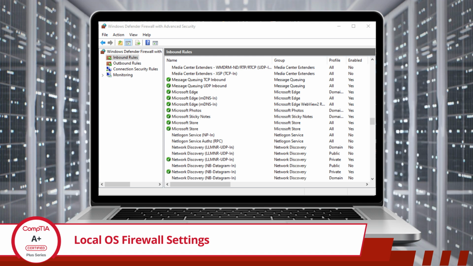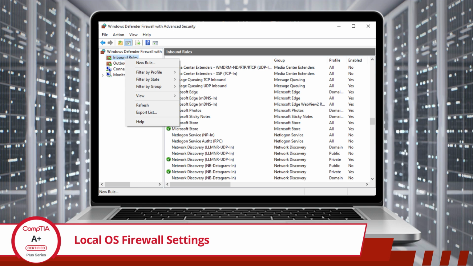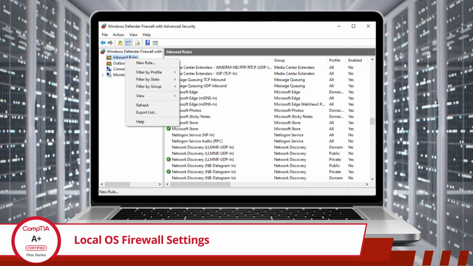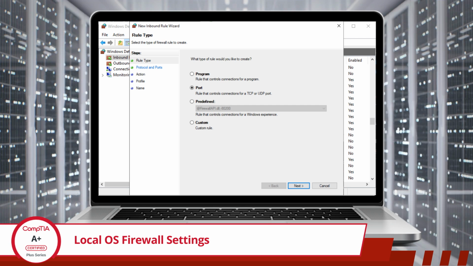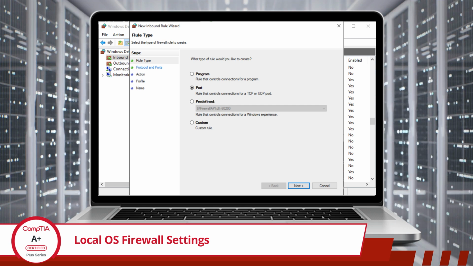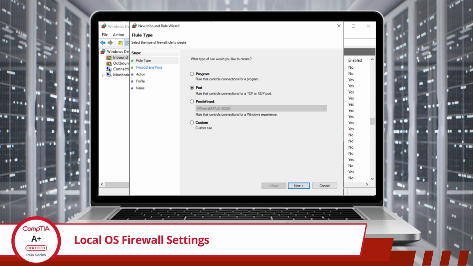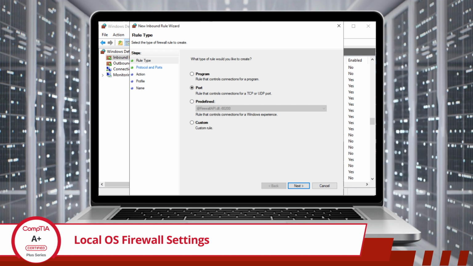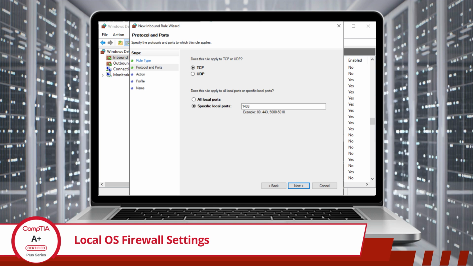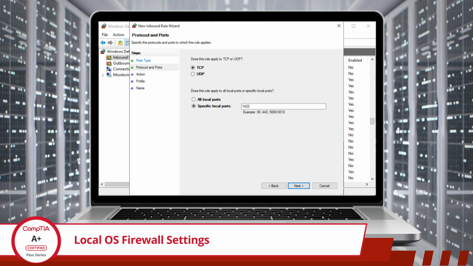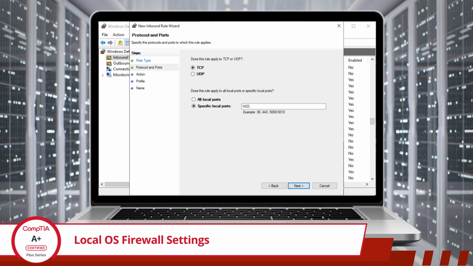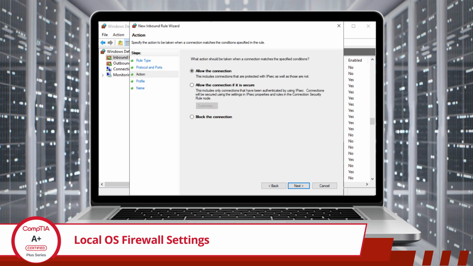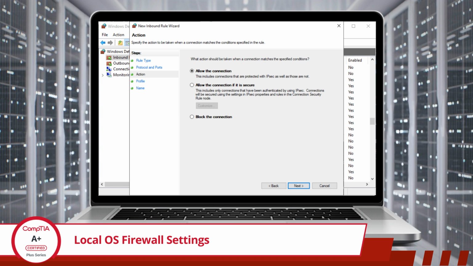To do this in Windows Defender Firewall, right-click on Inbound Rules and select New Rule. This will launch the new inbound rule wizard. Since our issue is with traffic related to a specific port, choose Port and click Next. Here we will select TCP and enter 1433 in the specific local ports field. Now click Next. On the next step, choose Allow the connection, and click Next.